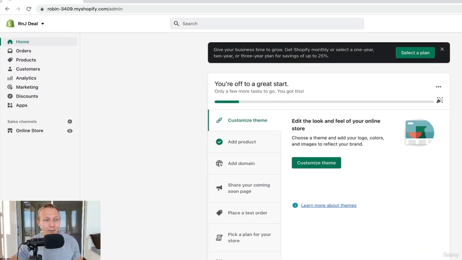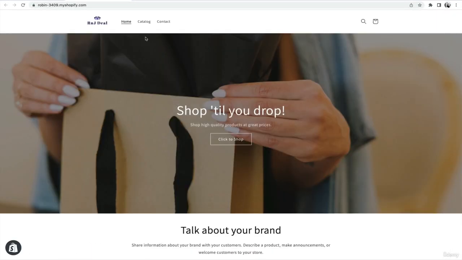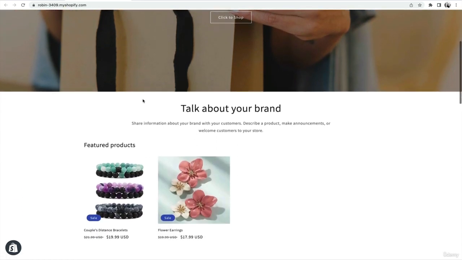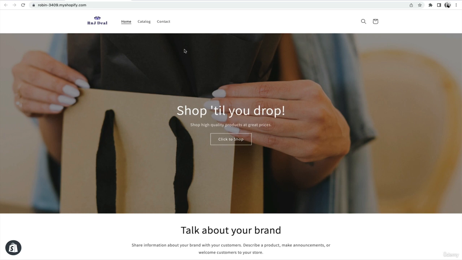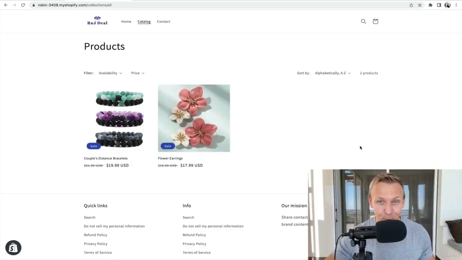So right now, if we go and have a look at our store, and if we go to online store and then click on the eye, we're going to see that what we have right now is the catalog. That's where we're going to find all of our products. You can also see if you scroll down that you have the featured products automatically added in here. But we're going to concern ourselves about that in the upcoming 2 lectures. So for now, if people want to find your products, they can click on catalog up here and they're gonna find all of your products in here.